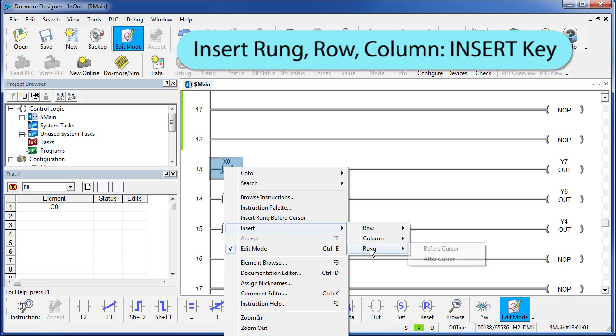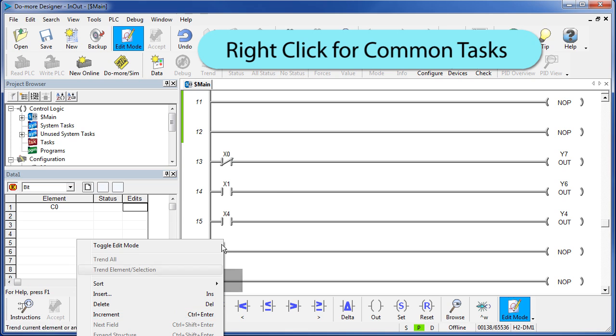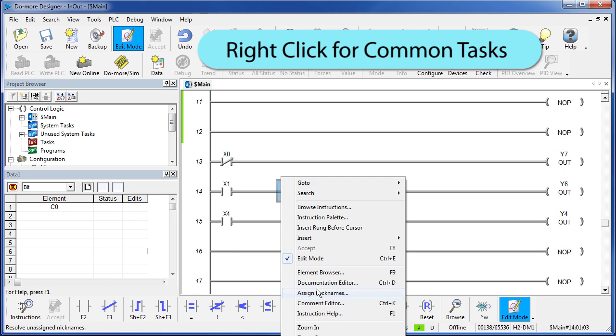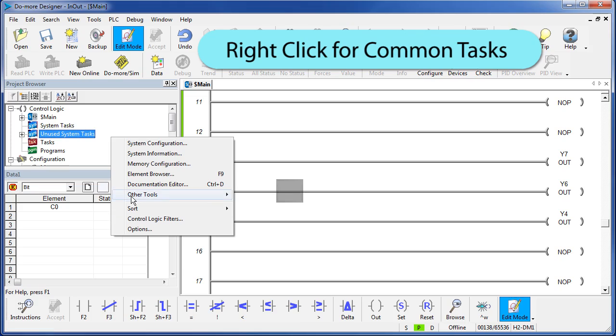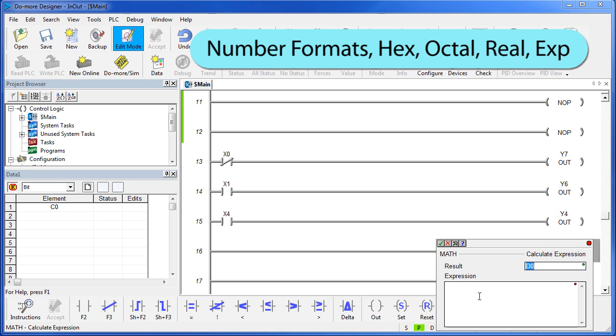Insert, row, column, rung. Of course, right-clicking gets you access to all of your frequently used items, and it's context sensitive to the region you click in. For example, if I click in the data view, I get items that are pertinent to that. If I click in the ladder region, items that are pertinent to that. Click in the system region. You get the idea. Remember that Do-more Designer always assumes decimal, but you can type in any format you want. Hex is 0x. Octal is anything that begins with a 0, and you can even specify real numbers and exponentials.